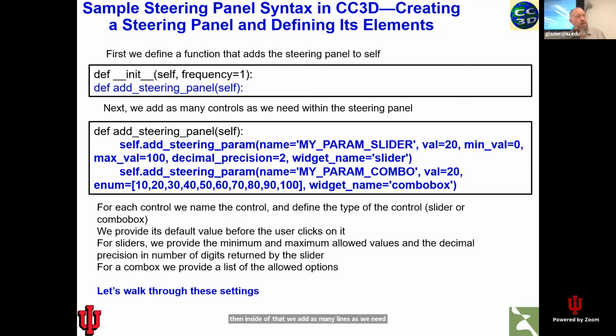The default value, that first value, is the initial value before the user does anything. Min val and max val restrict the user's range of options, so you want to think about those pretty carefully. Sometimes people will have a slider that controls the slider limits for the other slider. You can do things like that.